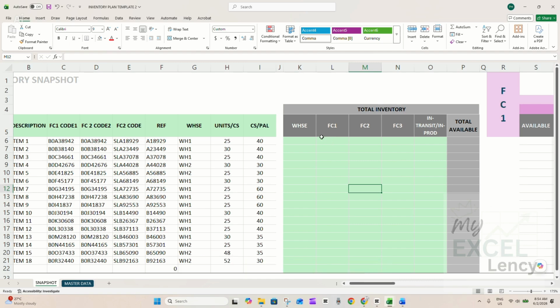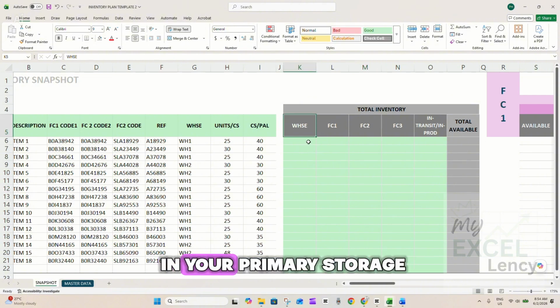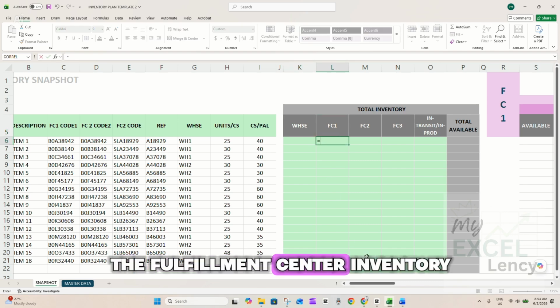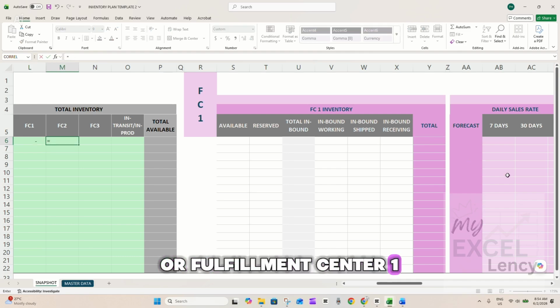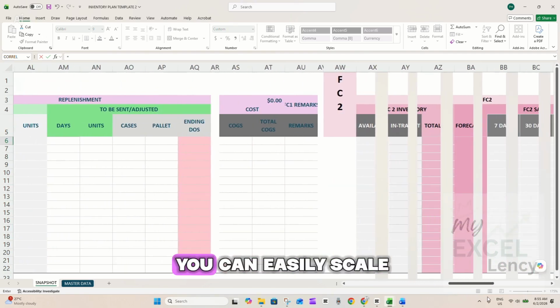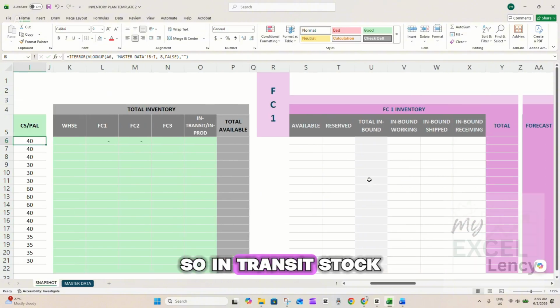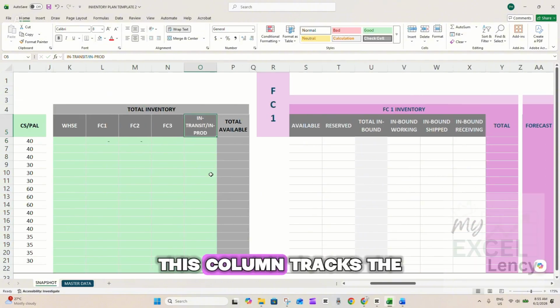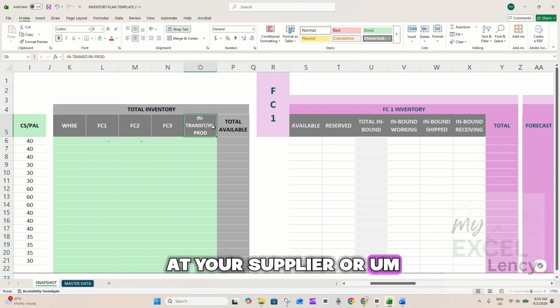This inventory summary section is going to track 4 key buckets of data: the main warehouse inventory, what is currently sitting in your primary storage; the fulfillment center inventory, so we'll be setting up columns for FC1 or fulfillment center 1 and fulfillment center 2, but you can easily scale and add more columns if your network is larger; and in transit stock in production, this column tracks the future inventory. These are the units that you have already ordered, are currently under production at your supplier, or on the water making their way to you.